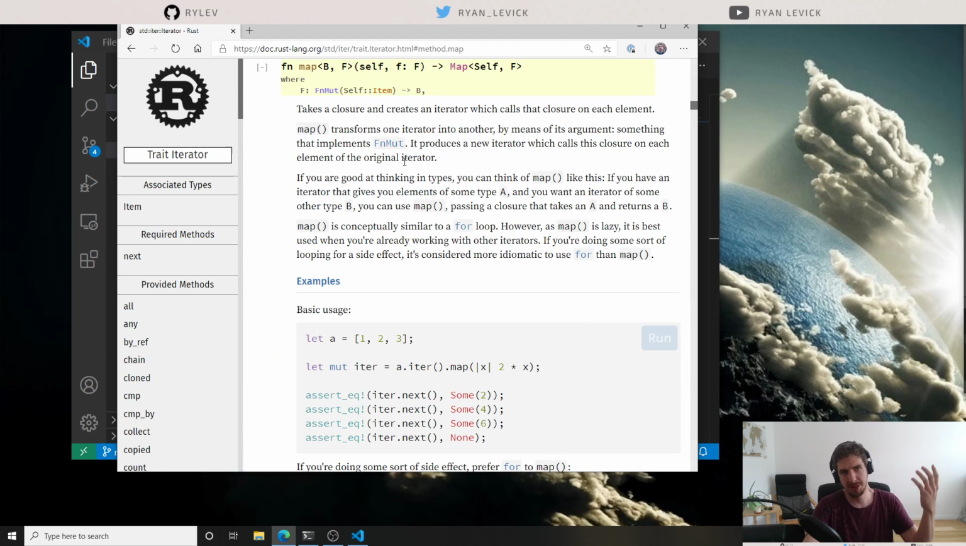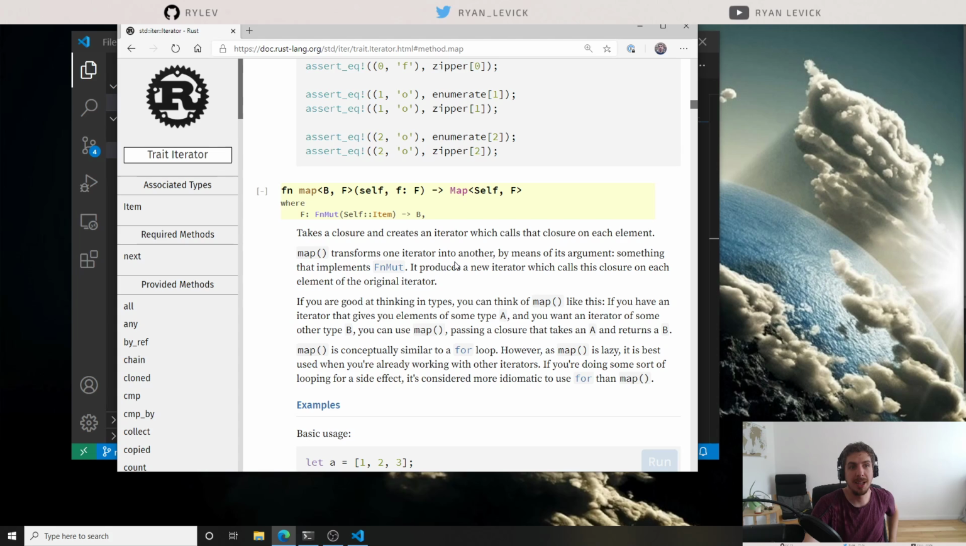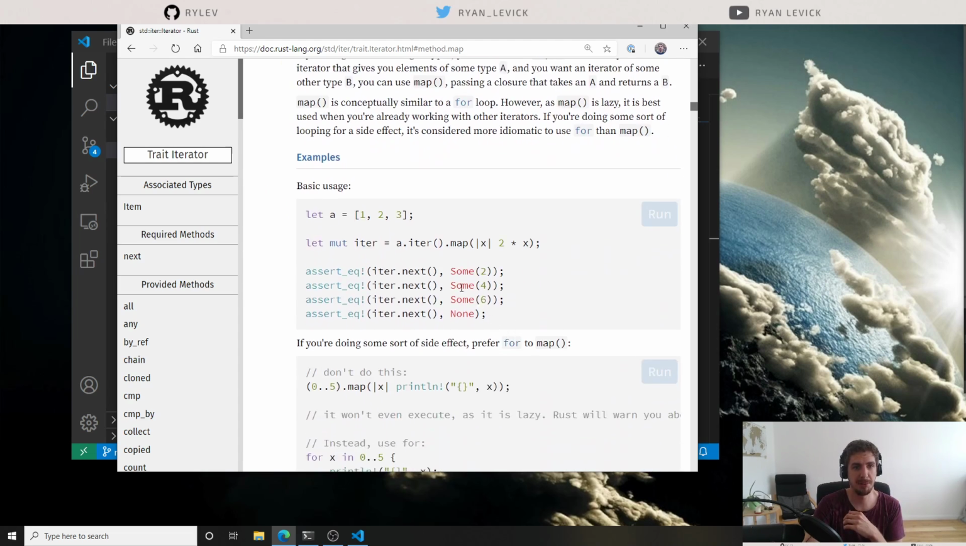So map is kind of a built-in iterator method. And so on traits, you can have required methods where you require that people implementing that trait implement this method. And then you can have default methods, which, if you don't override them, come for free with the trait. And map is one of them. What map does, if you've not used it before, is pretty simple.